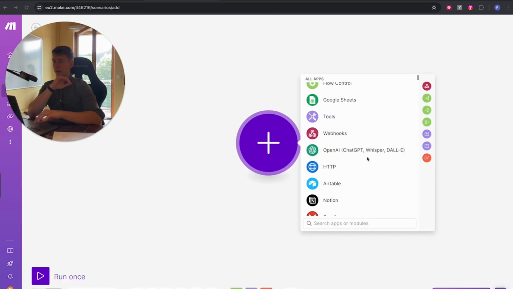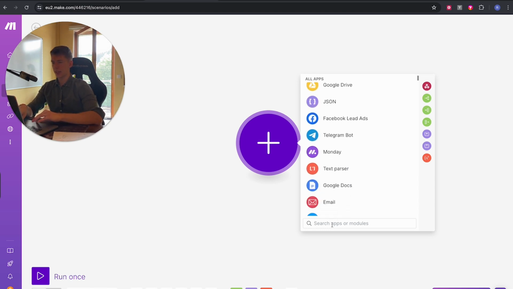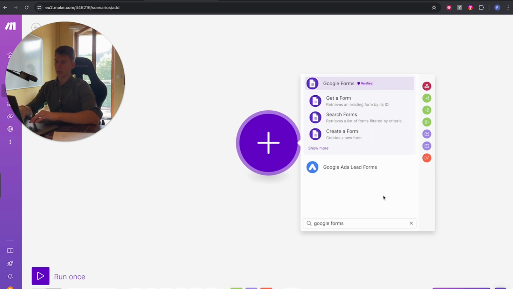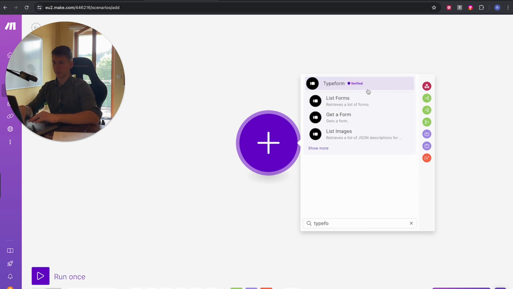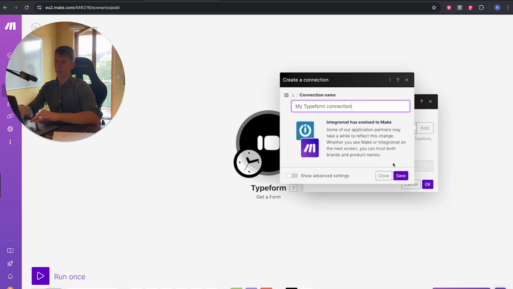Great. Now what we want to select is, if we've been on Typeform, we're going to select Typeform. If we've been on Google Forms, we need to make it a bit different. If we are on Google Forms, we can just type in Google Forms and we're going to get a form, or we're going to search forms, etc. But what we want to do more or less is go to Typeform. Typeform, and we're going to get a form. Now we just need to add a Typeform connection.